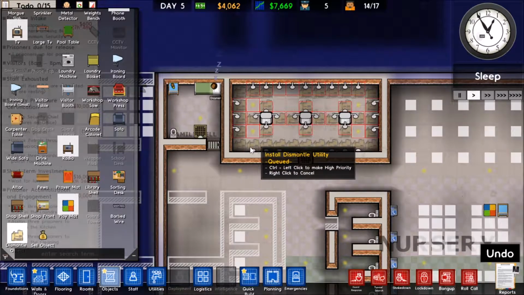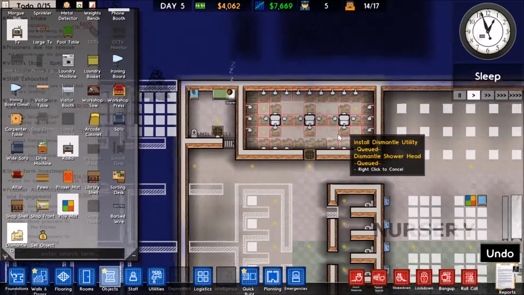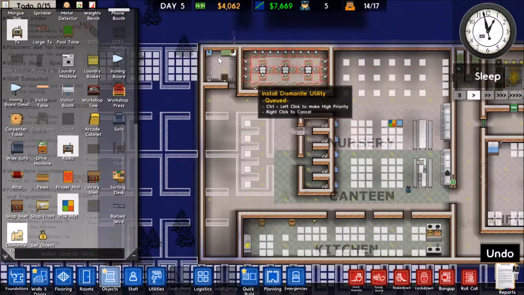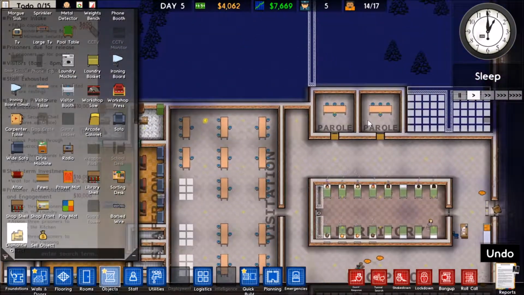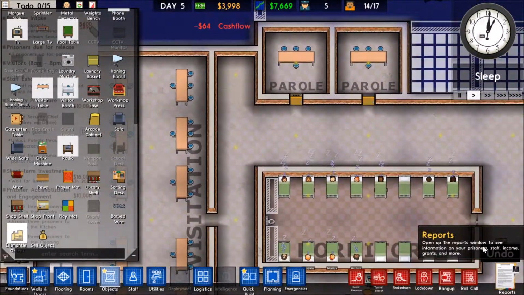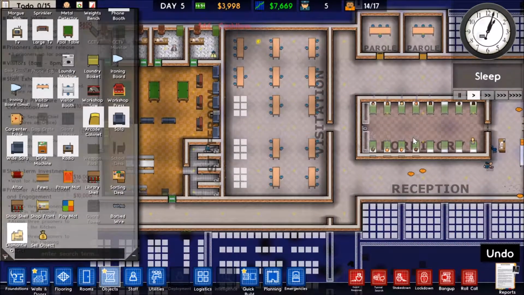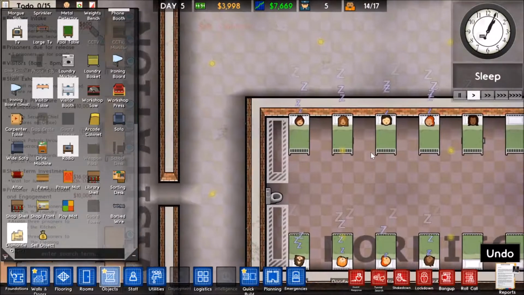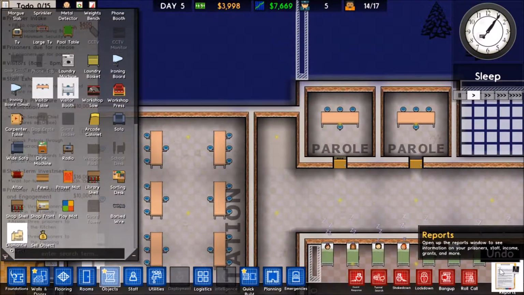I think I'm going to go ahead and end this episode here. We've got a nursery now, so we can take care of our family cell units, and I guess I'm going to have to take back one of these parole cells and make it into a shower area. I think that's all I can do right now.